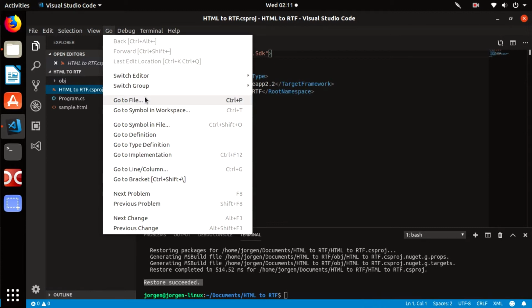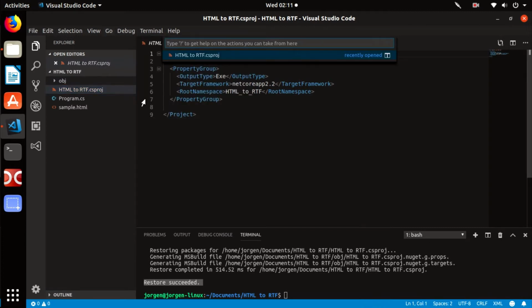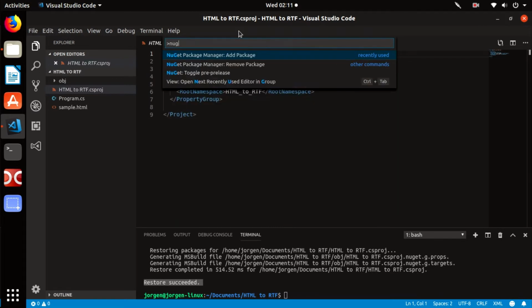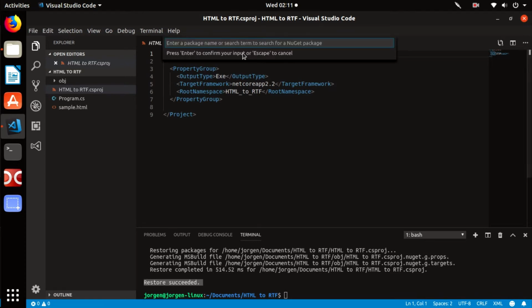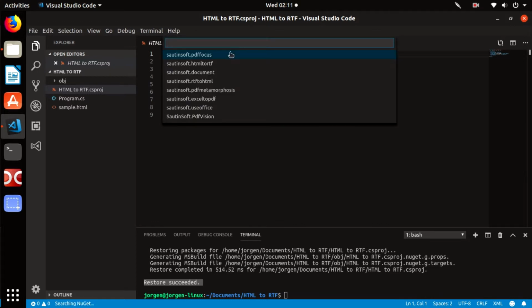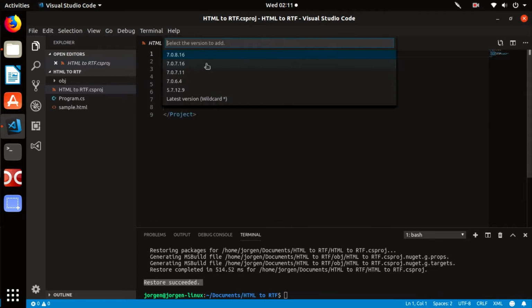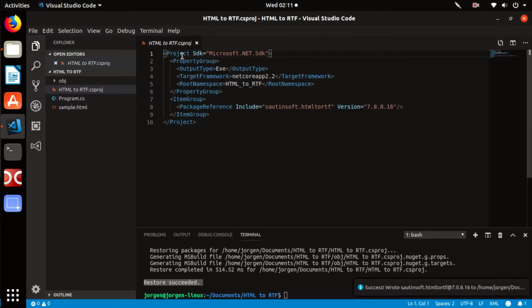So, select the Go to File tab and enter the command to load dependencies via NuGet. NuGet add package. Enter the package name, sautinsoft, and select the latest version of sautinsoft.htmltortf. You can see that the line has been added to our project, which confirms that you have added a new dependency.